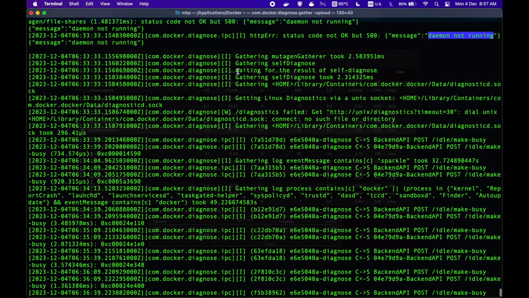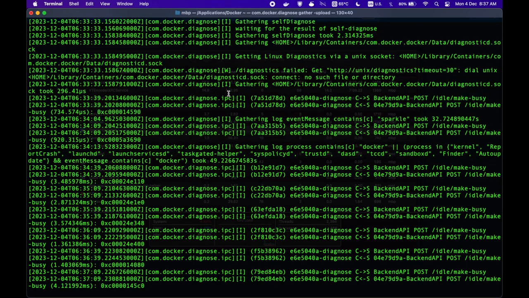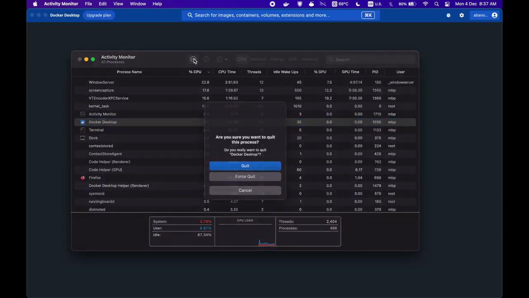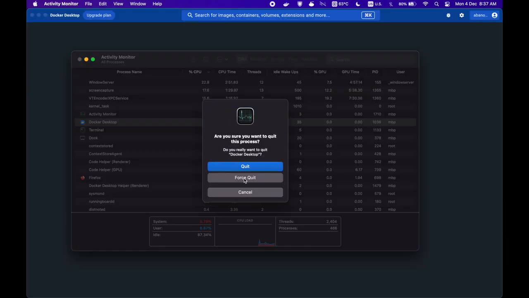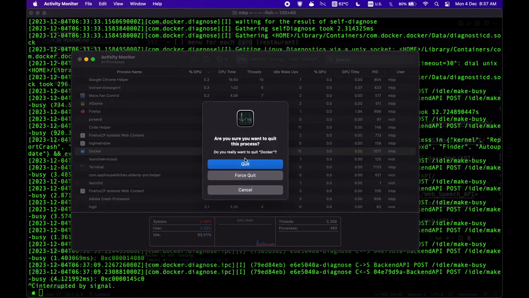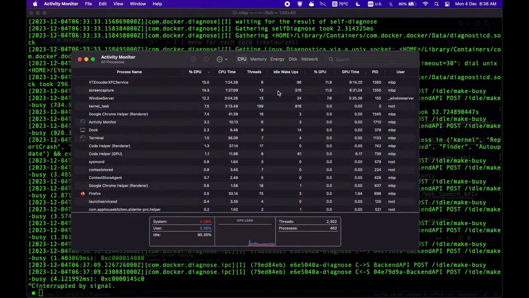The first approach I will take is to force quit the Docker Desktop application and Docker itself, and rerun Docker Desktop and see if the problem persists or is fixed. So I open the Activity Monitor, then select Docker Desktop, then click force quit, and find Docker itself and select it, then force quit it. Then I will open Docker Desktop from the menu, as you can see, and see if it works.